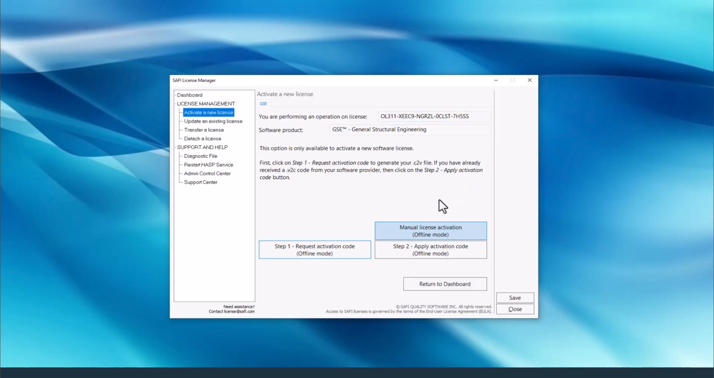Once we receive your C2V file, we will generate your activation and send you the corresponding V2C activation code in return. Please note that our team will process your request promptly during normal business hours. For now, you may close the License Manager until you receive the activation file.